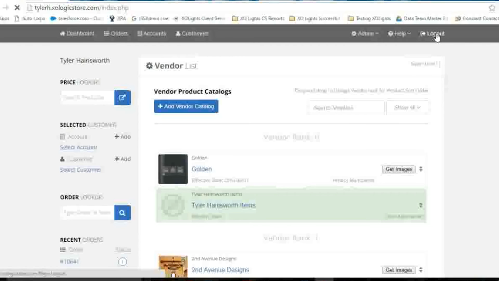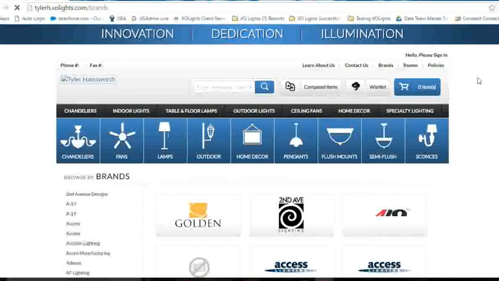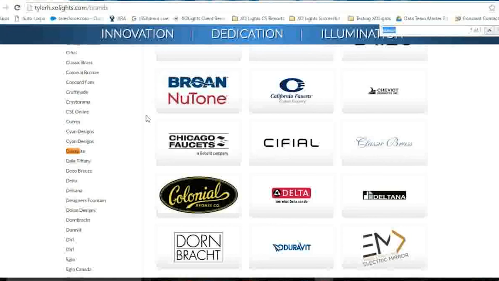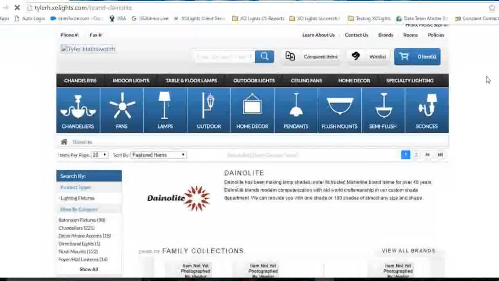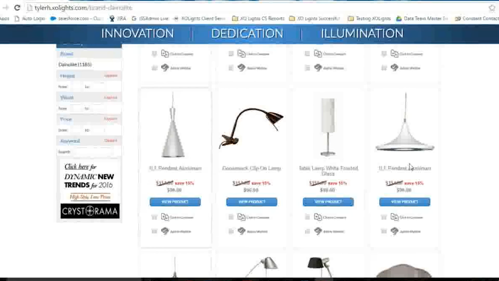And now I'm going to log out. Okay, so I'm on my website here. It's nothing fancy. I'm going to go to brands, and then I'm going to search for Danolite. I want to look at Danolite items. So, got my Danolite items right here.